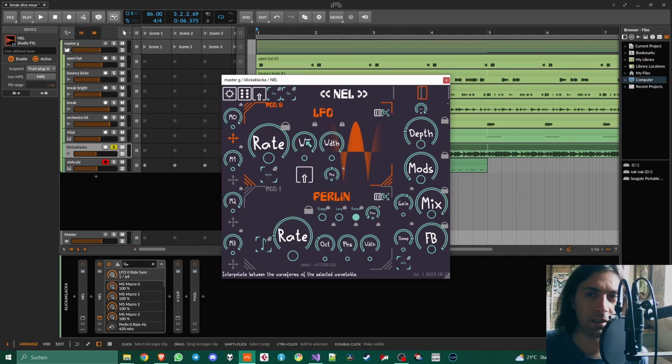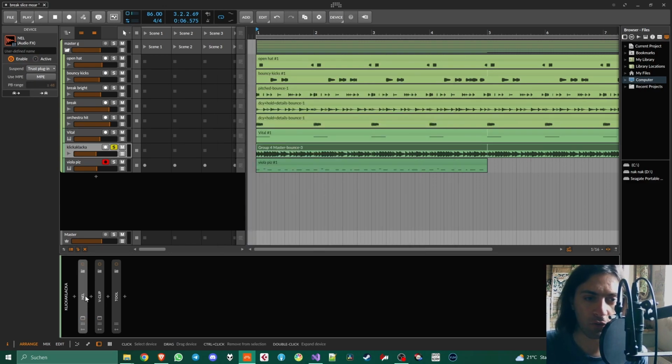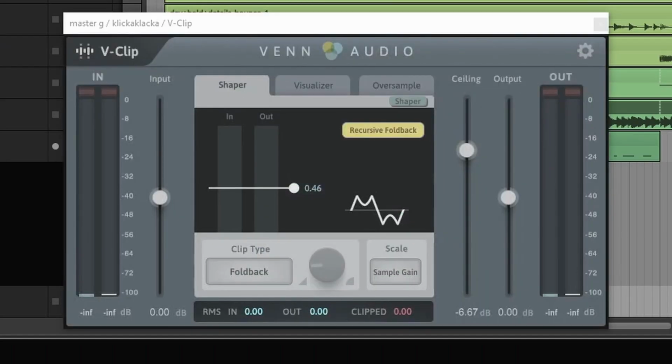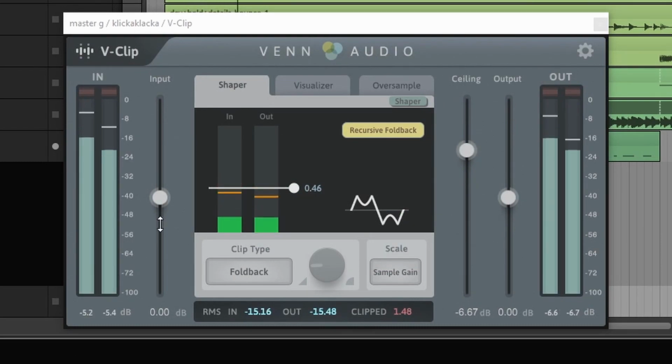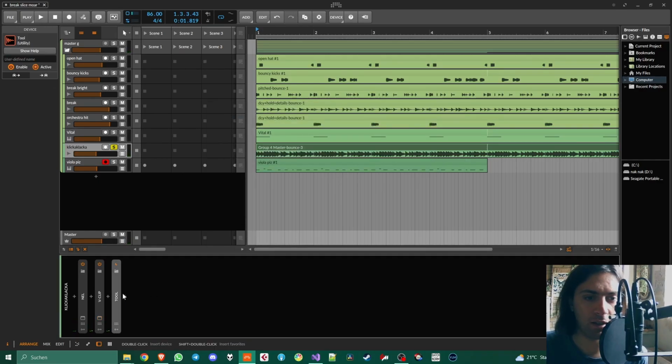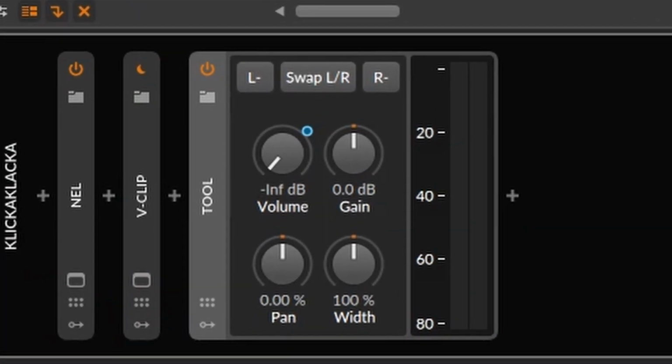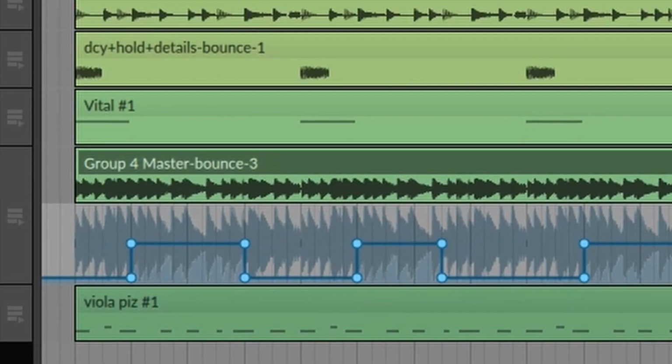Okay, I was getting a little bit carried away at the end, but yeah, that's the kind of stuff that you can do with NEL when you're using the LFO modulator. And I did some of that and came up with this sound. I also clipped it a little bit. And then the only thing left to do was to make a little automation to connect the snares.